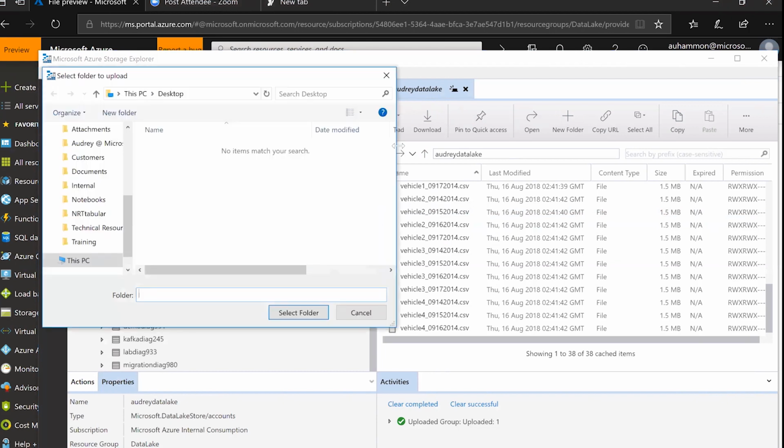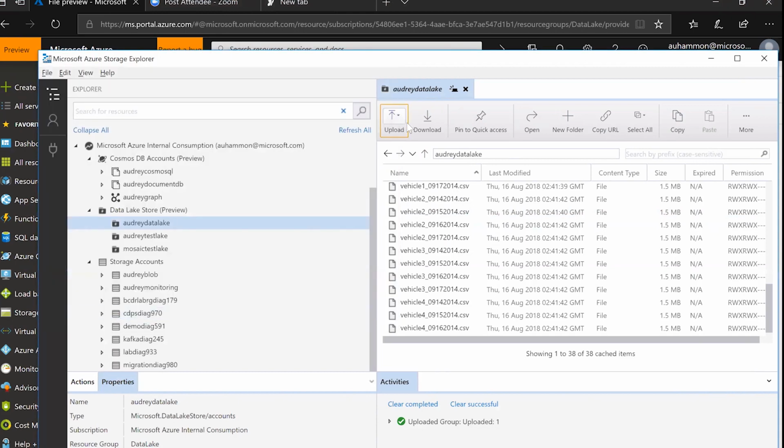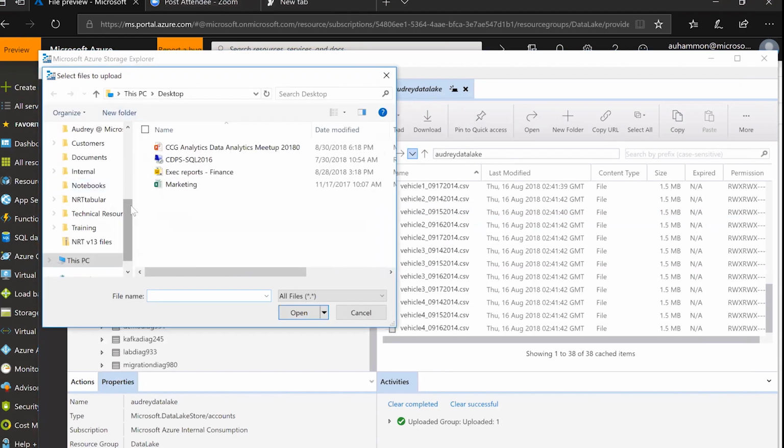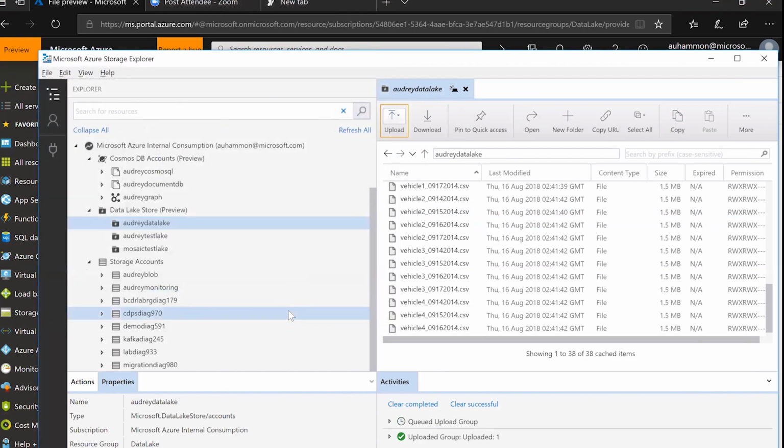So if I go in, I don't want to do a folder. So it's just Windows Explorer. Oh, upload files. There we go. So I can go ahead and just push a file up manually. And again, I can do it through command line, I can do it through SQL, I can do it in a lot of different ways.